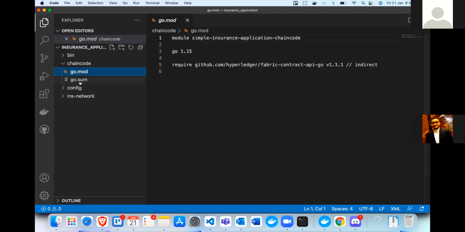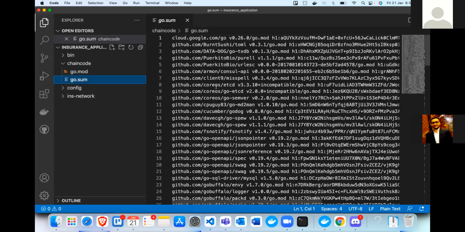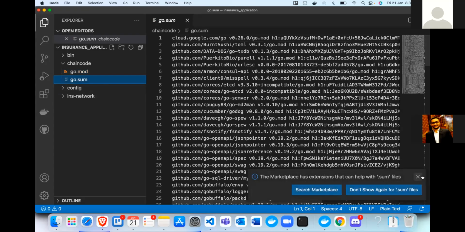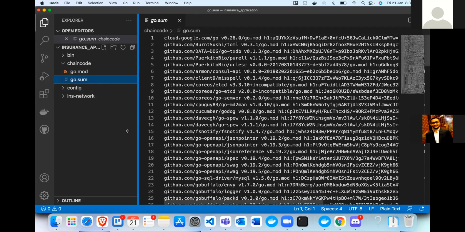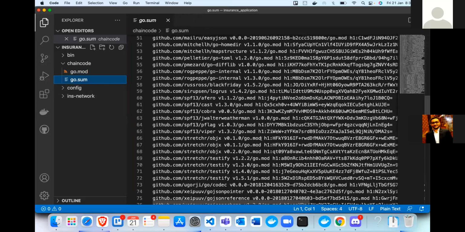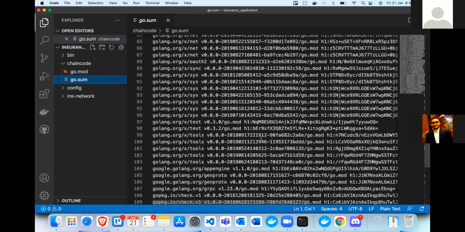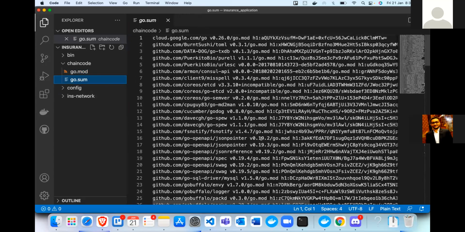Next is go.sum. Basically, in go.sum you will get all the logs. Whenever you run this or import this, whatever dependencies are there, the complete logs for those dependencies will come here.